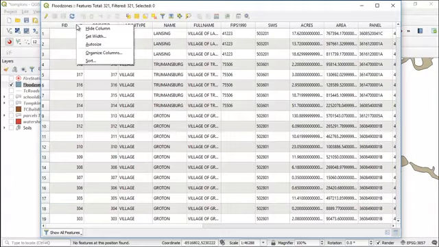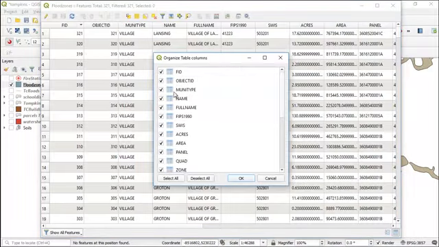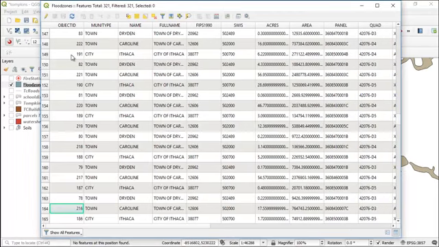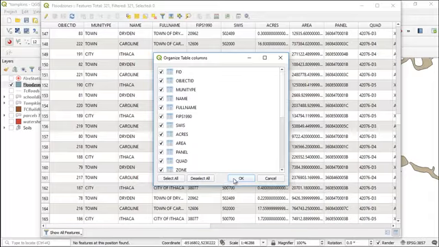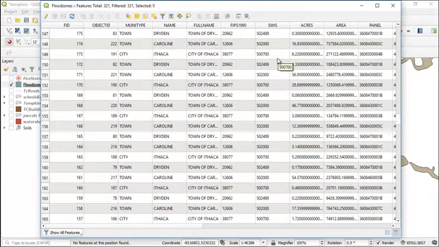Other aspects too, we can hide a column, we can set the width of the column, we can organize our columns in different ways. So do I want to see certain ones? Let's turn off that FID. Maybe we're not interested in it, so now I don't see it any longer. Let's go back in and we can turn it back on. So it's a great way to manage the look of the data.